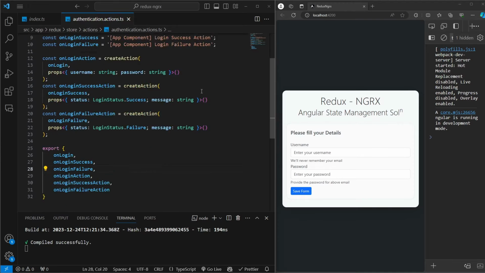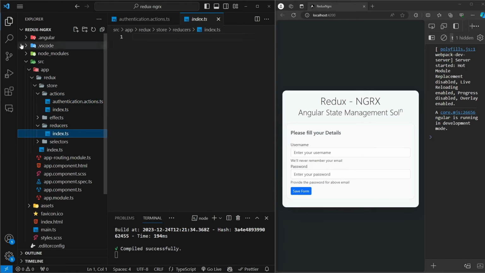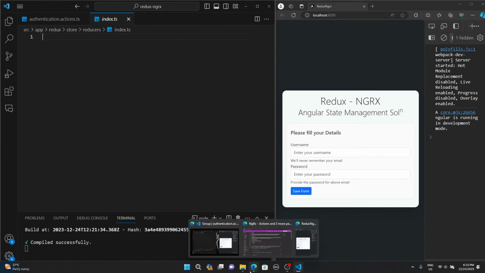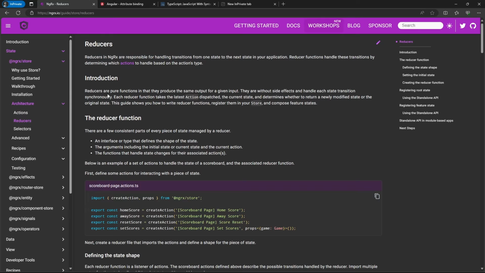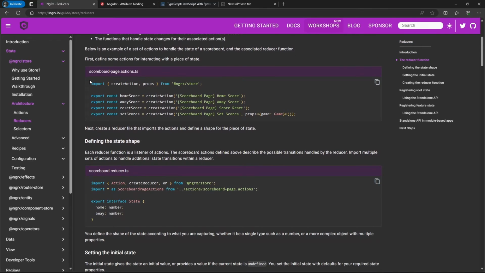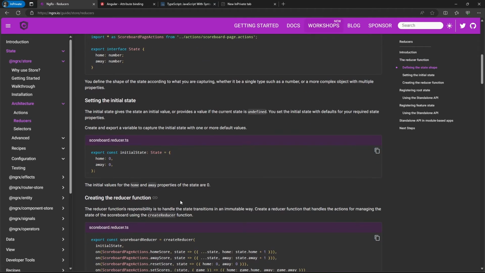Now here, as you can see, we have this createAction, props, enums, and everything over here. Now the next stage for us is the reducers. If we go to our browser here, after the actions comes the reducers, and the reducers in NGRX are responsible for handling the transition from one state to the next state in your application. Reducer functions handle this transition by determining which action to handle based on the action type. And you see just now that we created some actions, and now it's the duty of reducers to come into action.